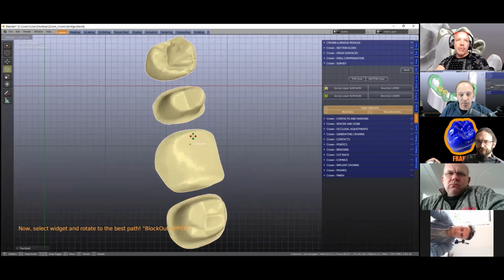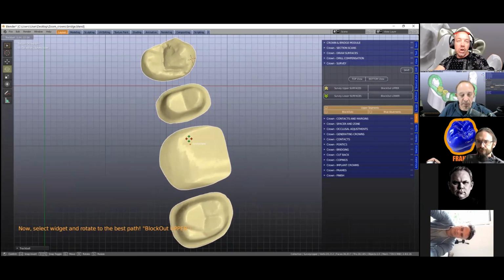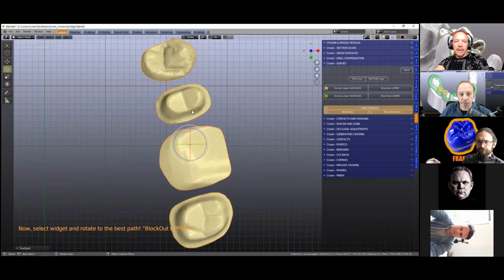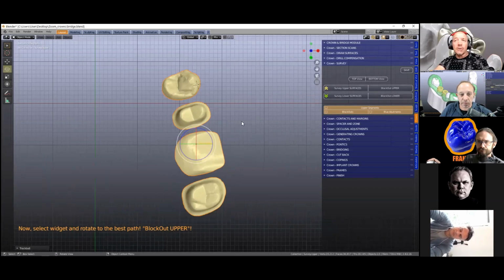So in the lab, what we would do is we would put it in a survey and we would look at it from the top, and we would then create a good path of insertion. Okay, and this is why we've taken the contact, because they are just as important as anything else. Okay, then we're going to block it out. Okay, this takes a few seconds just to think.